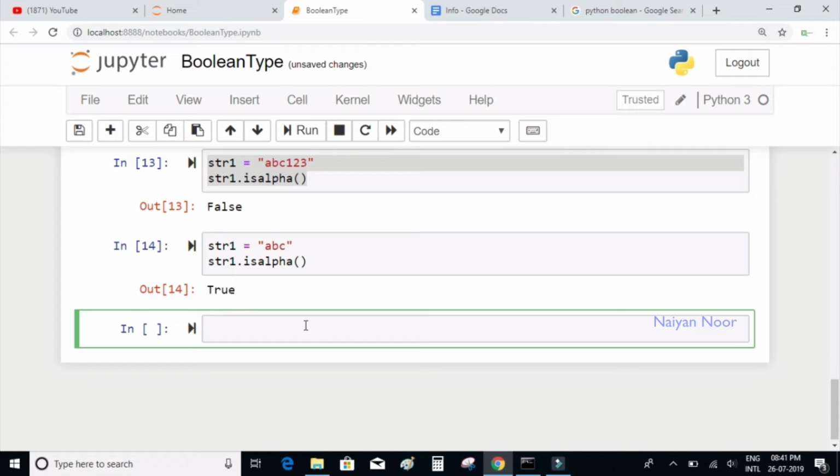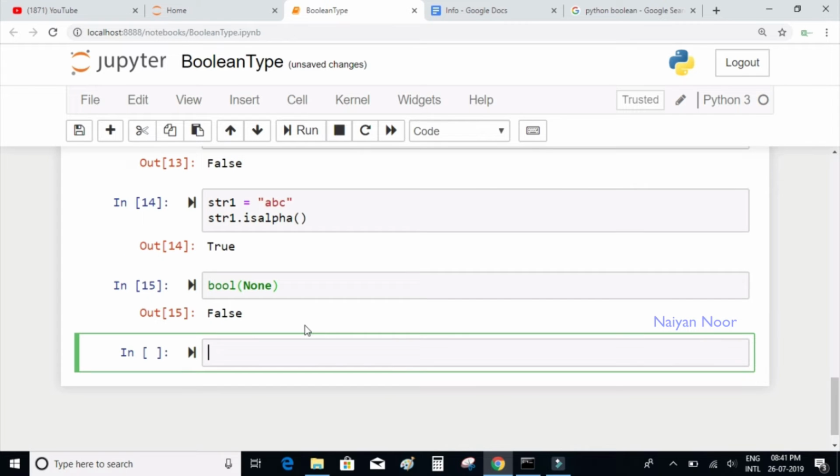So next, let's do Boolean of None, right? So this is also equal to false.